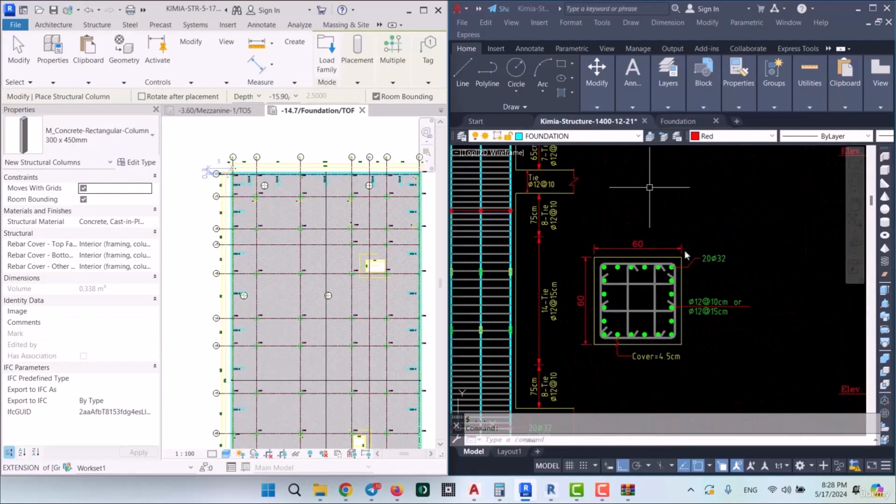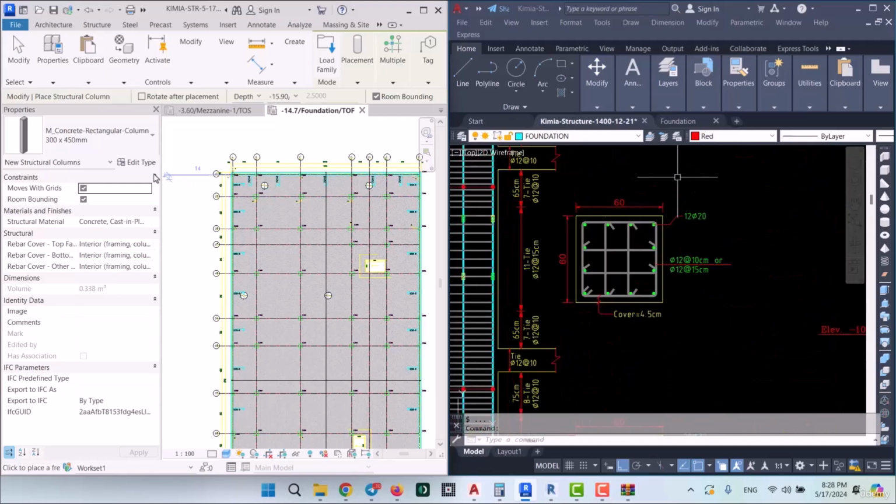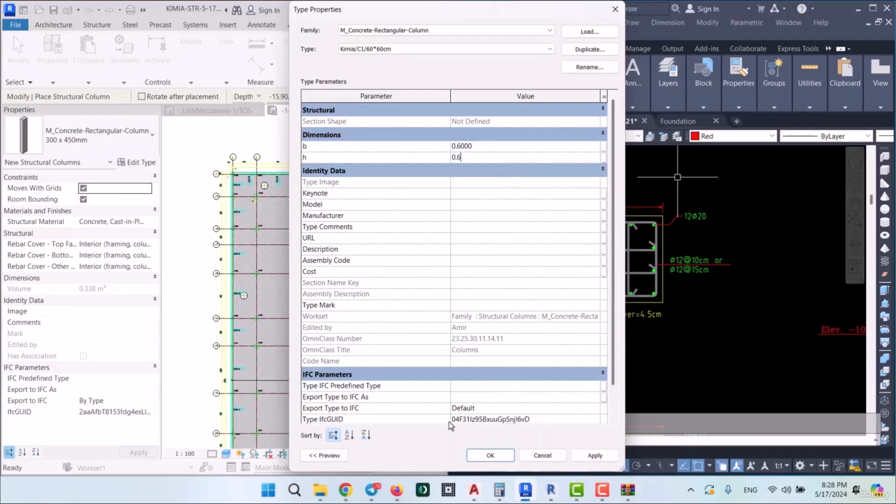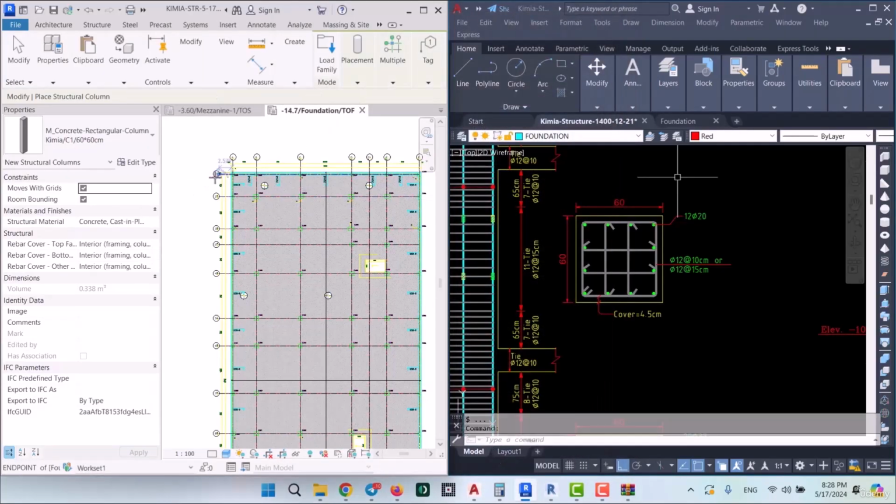So now let's go see what the dimensions for the C1 is. It is 60 by 60. So I'm going to go over here, and then I'm going to name this one Kimya/C1/60 by 60. You could also add centimeter, then click OK. Now let's also insert the dimensions, and then click OK.